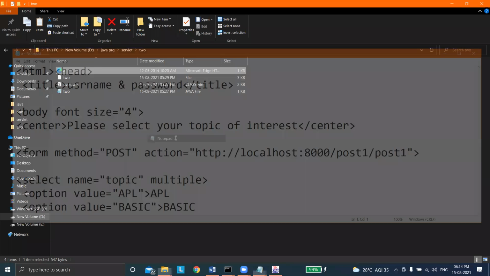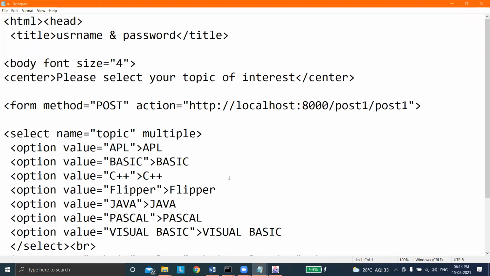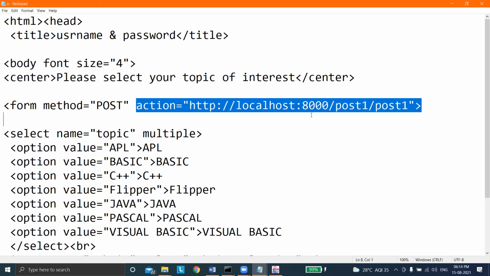coding of this HTML. Now you can see here, this is the coding. Form equals post. Action equals HTTP localhost post1. That is the context root in the project. The program's alias name can also be the same. That is not an error. You can use it in this way.